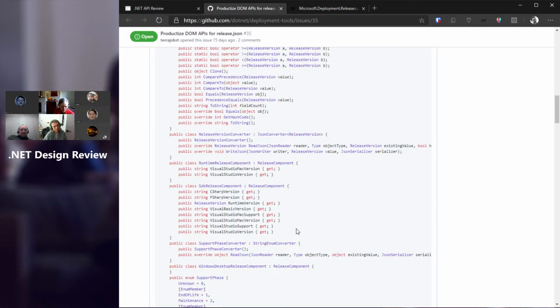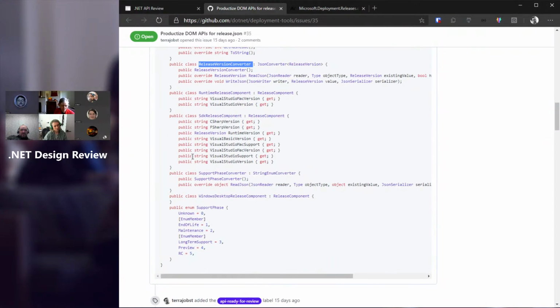Does your JSON converter have to be public? No, I don't think so. Same with this guy. The same goes for the support phase converter then as well.